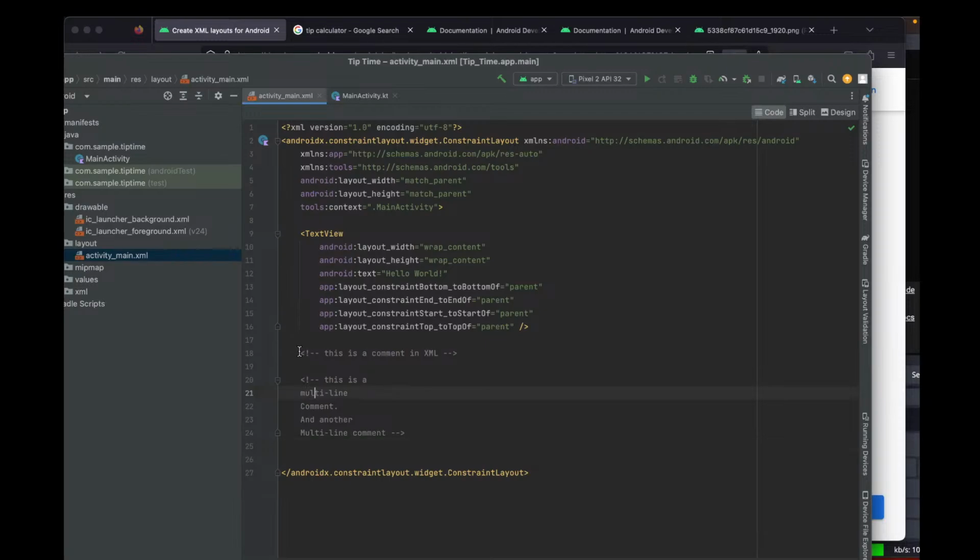So remember, inside the XML, you can't comment things like this. That will be incorrect. That's how you comment in your Kotlin code. But with commenting in XML, you need this in front and this behind it, and then that's how you comment in the XML file.